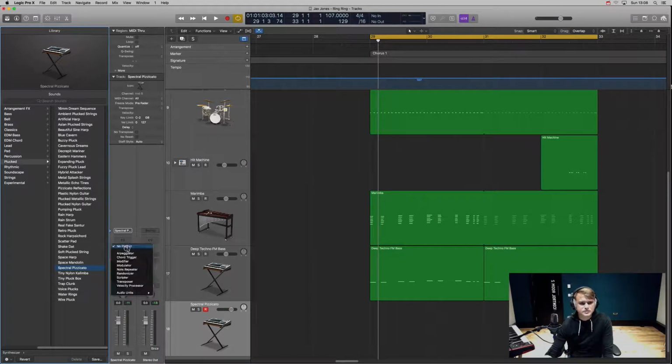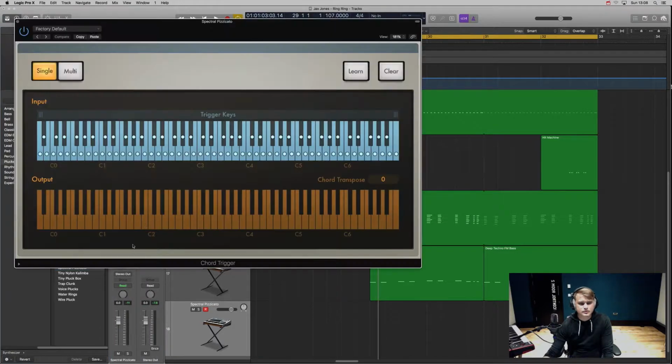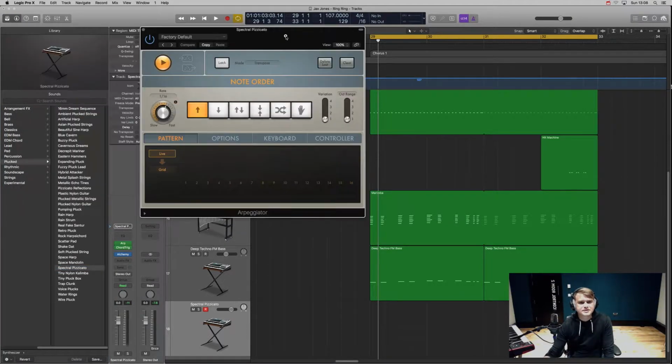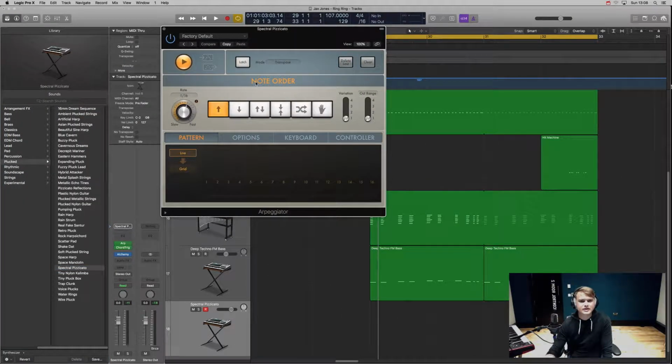If we go to where it says MIDI effects and not chord trigger, we used that earlier, the one that says arpeggiator, the one above it. This is what the arpeggiator looks like. Now, ignore any settings for now. Just put your hands on the keyboard.